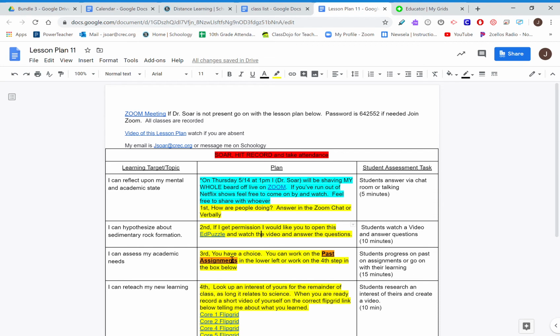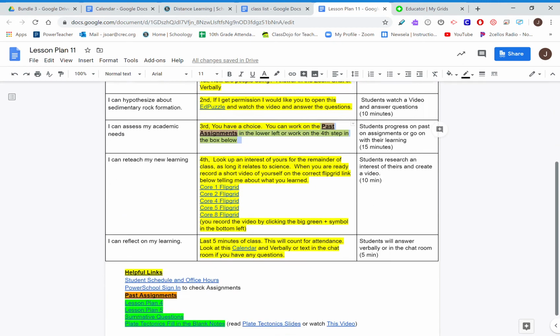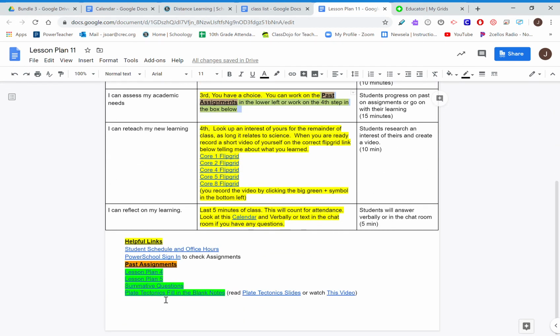Third, you have a choice. You can work on the past assignments in the lower left or work on the fourth step in the box below. So look, what you can do is work on the past assignments, which are all right down here, all right? Or if you're done with all those, you can go on with this fourth step.